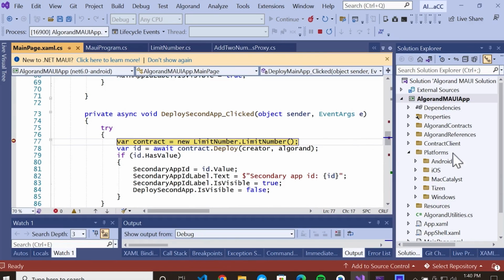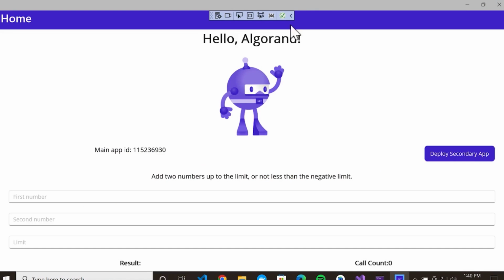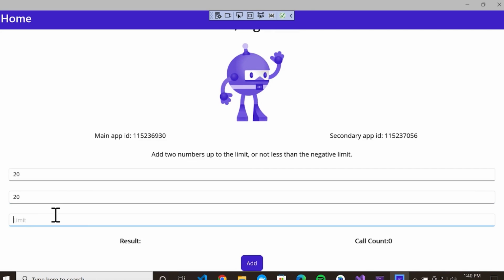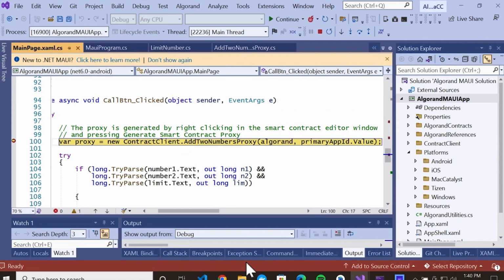We're going to deploy a secondary one, which has a limiter on it. So we're going to add two numbers together, but only up to a certain number. It's going to be a high end for the total. So that's a second contract. Let's go ahead and put in 20 for the first number, 20 for the second number, but we're going to limit it to 30. So 30 is going to be the maximum that's going to come back when you add these two together.